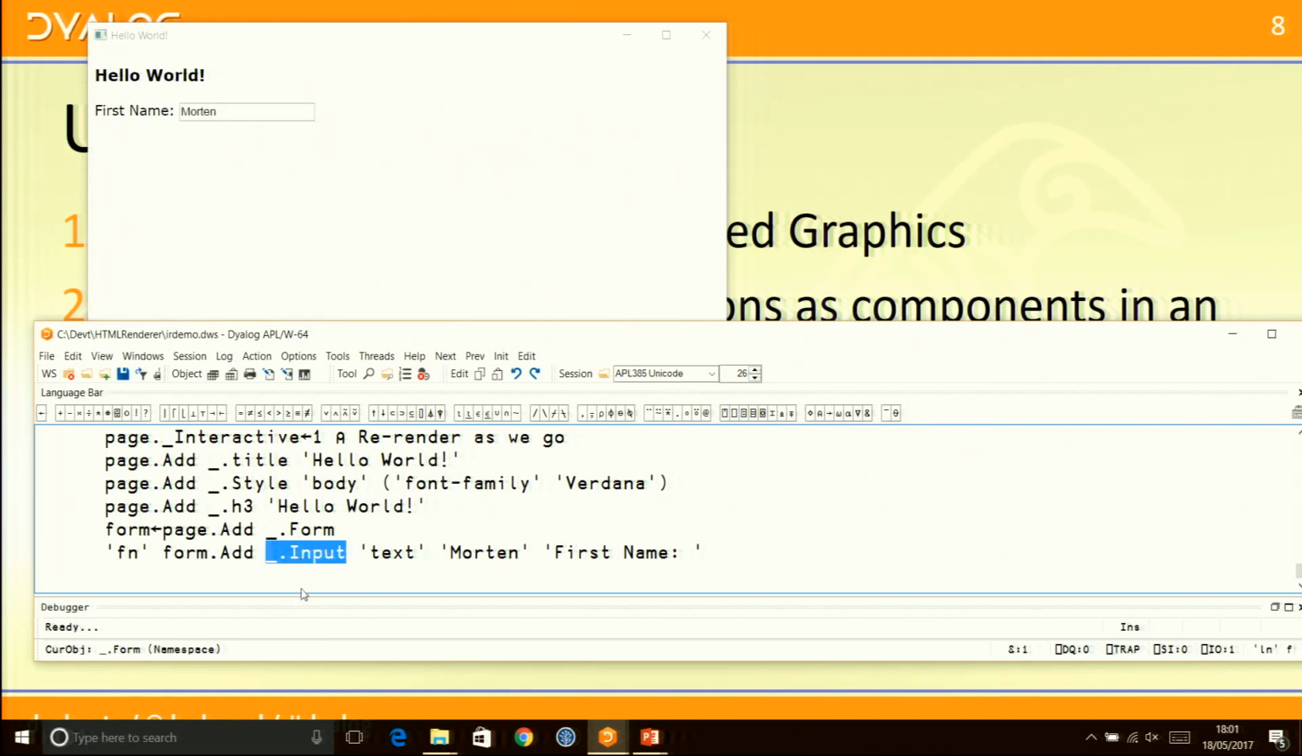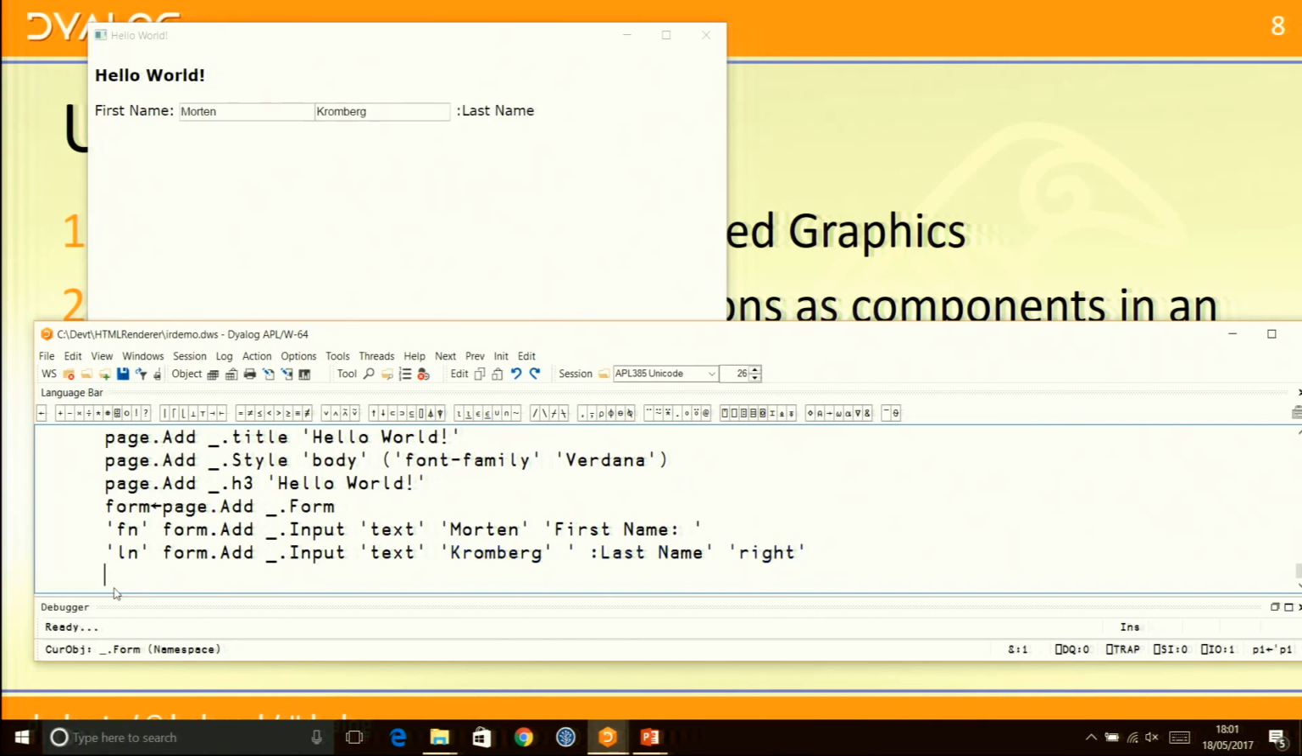And we actually have about 200 of these now, which are a combination of HTML objects, jQuery UI objects, plus Syncfusion objects that we distribute with Dyalog APL. This is just one of the very simple ones. So the object takes a type of text, there's some content, and you can have a label which by default is positioned on the left, but there's an option to say you want the label on the right.